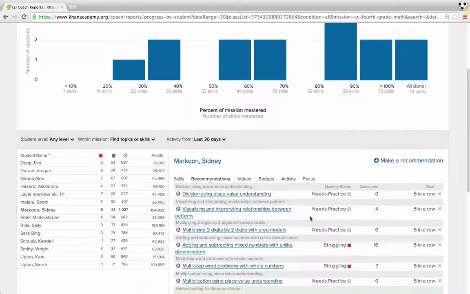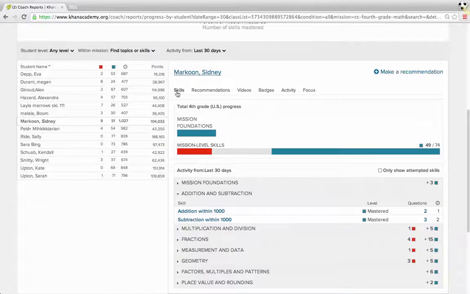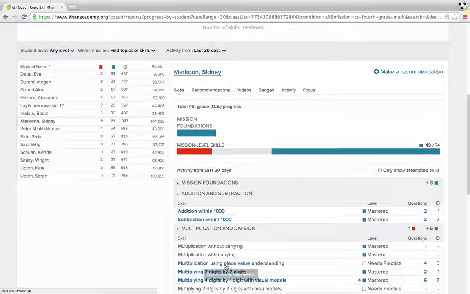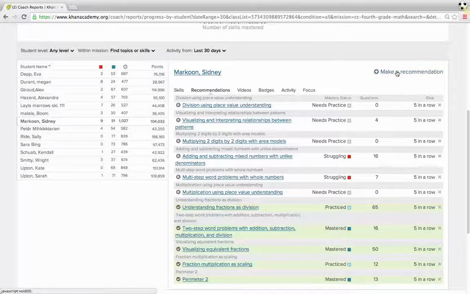But you can add recommendations from here if you come across something like, oh, this student, I saw that this skill has not been addressed, right? Multiplication using place value understanding. I could say, let's do, I've already recommended that one. So that's something that's already on her list. But if it were not, then that might be something I add with the recommendation.